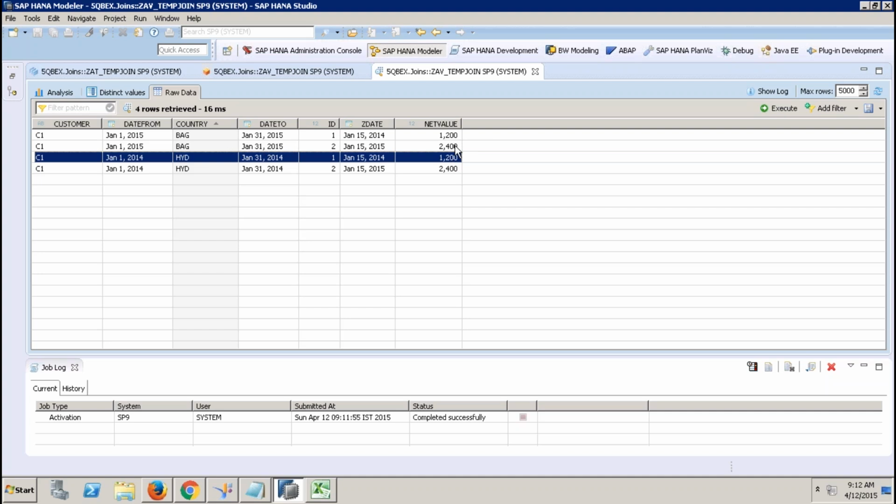It is joining every C1 record of my fact to every C1 record of my master. This is not what I wanted. So my requirement is this: I would like to join customer to customer, and also the date of transaction to be checked against the date to and date from of the other table. So that is where we go with temporal joins.